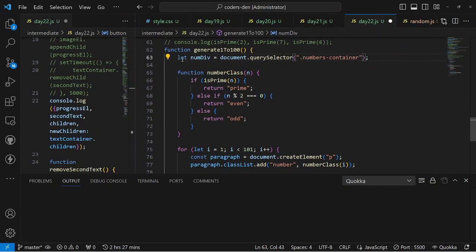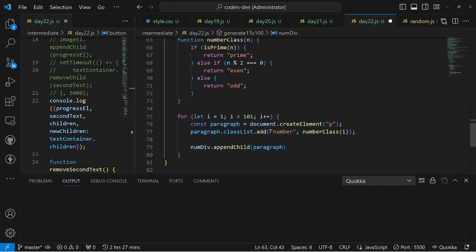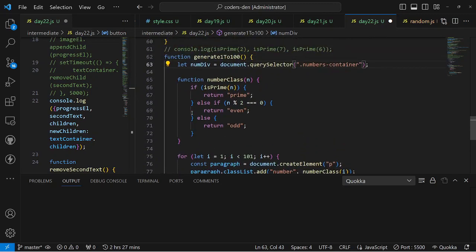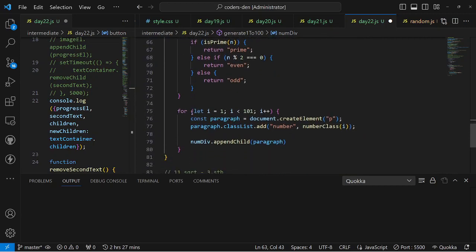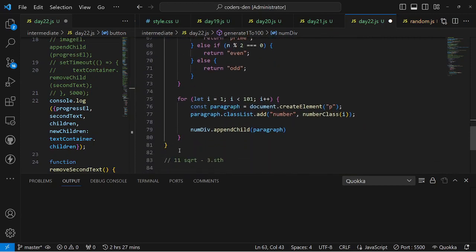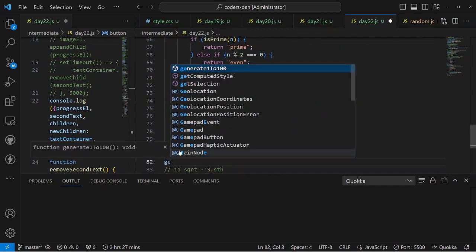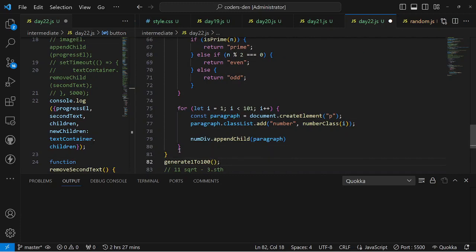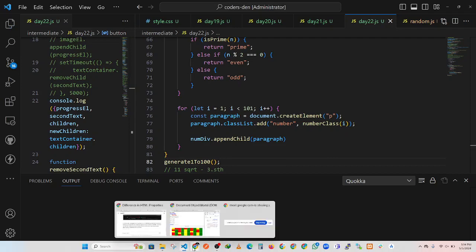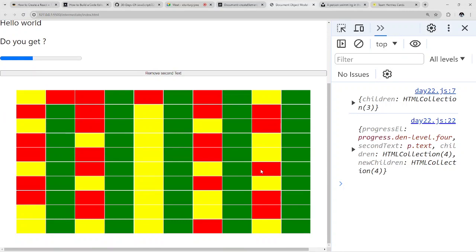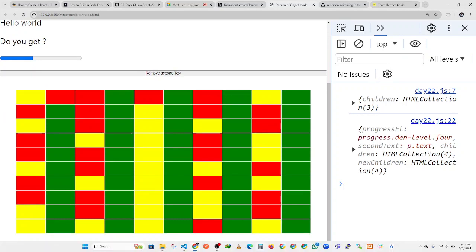All right. So we have num div. I raised it out of the for loop so that I will just get it once and be using it multiple times. Like that, like that, like that. Okay, so what's left is just to call our function. What does it call it? Generate 1 to 100. I think I saw something like random something.